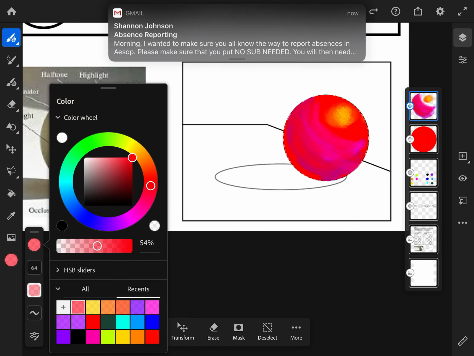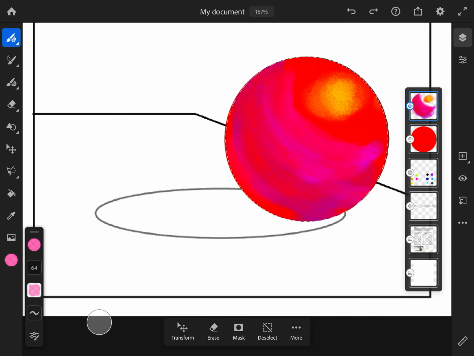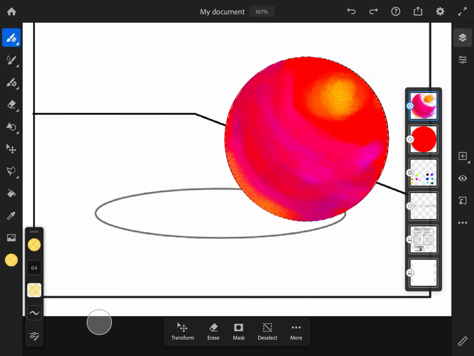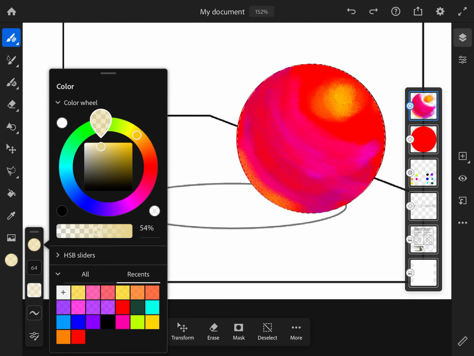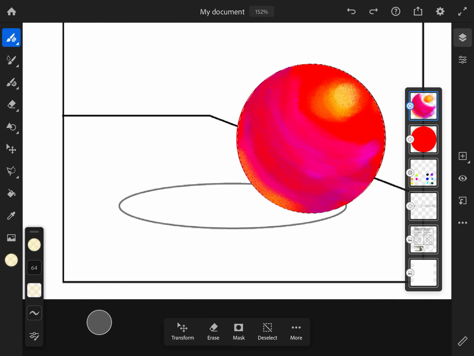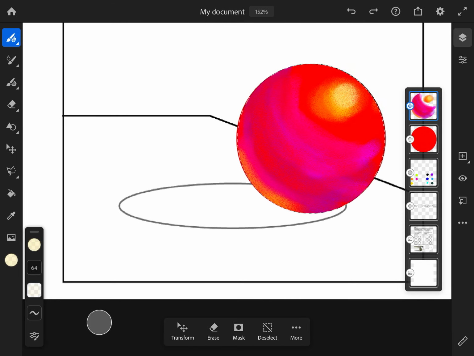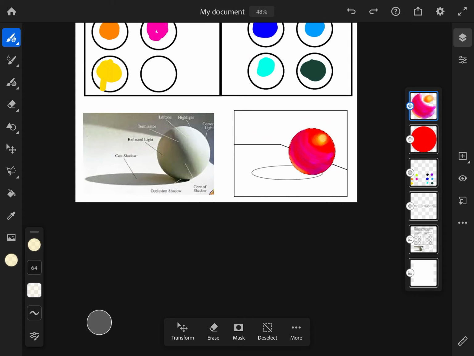So I'm going to bump it back over here. Get a little highlight there. Oh yeah, look at that. And you know what? I'm going to add a tiny little smidge of white right here. Just a little bit. Maybe bump that brush down a little bit. Having a little bit too much fun, you guys. A little bit down here. Okay, so that's the first part.